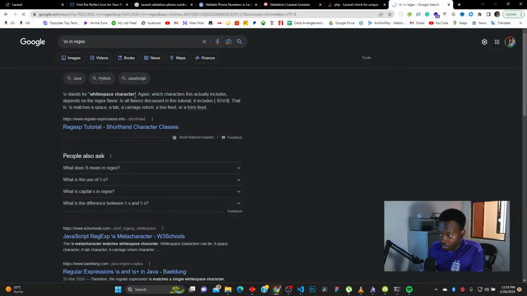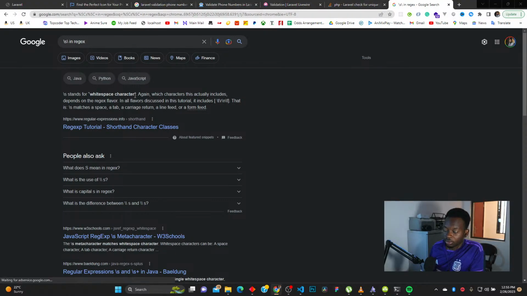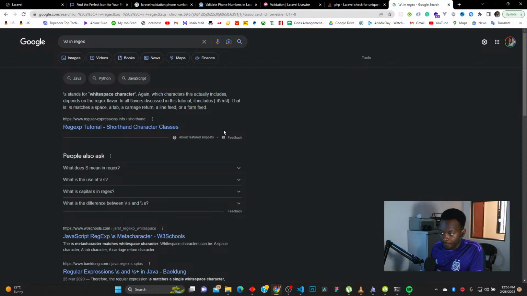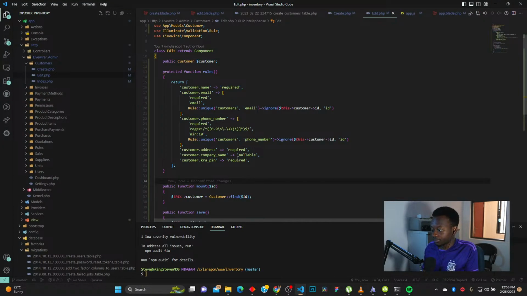White space character. Oh, interesting. N is next line. S is white space. I don't know what T, R, and F are for. It's interesting. I didn't know that.